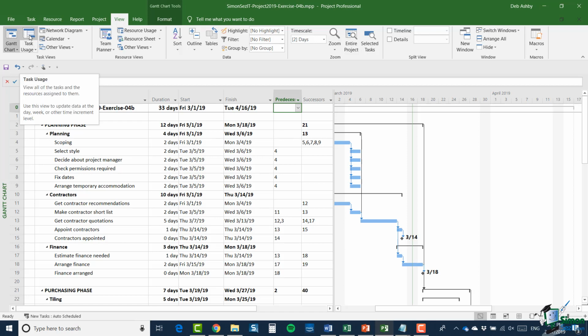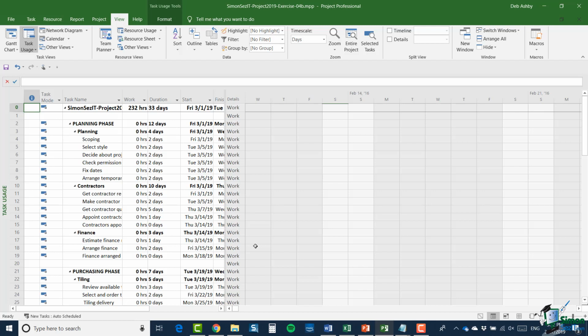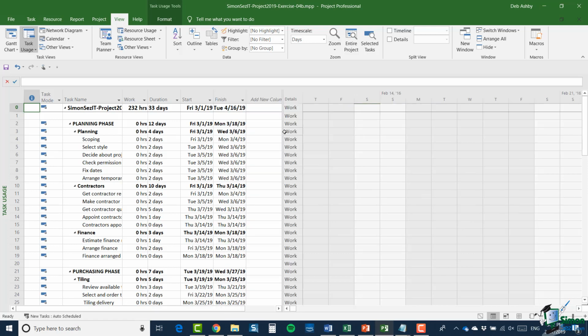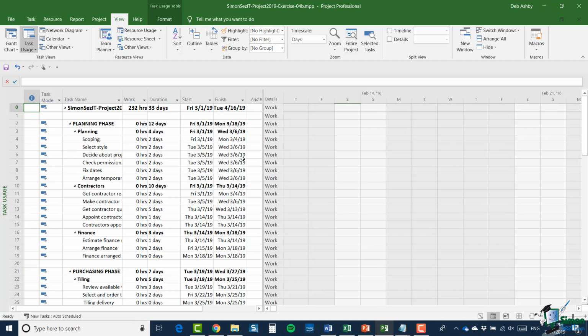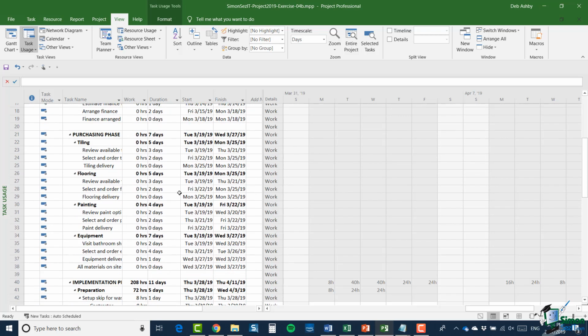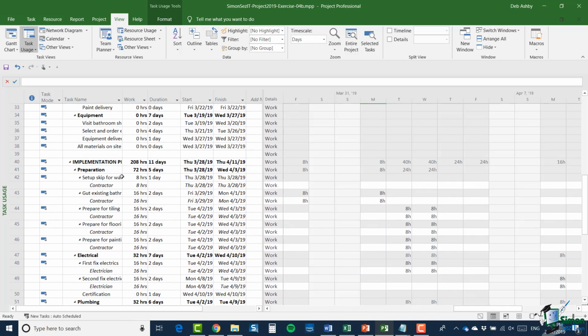But now let's take a look at a completely different view related to tasks. Let's go into Task Usage View. In Task Usage View, what you have is a list of the tasks, and for all the tasks where resources are assigned, it shows how much resource is used. Now, if you remember with the Bathroom Refit project, the first couple of phases don't have any resources in use. But as we get down into the implementation phase, we can see each task. So let's say, for example, here, task 43, gut existing bathroom, that has a contractor assigned to it.